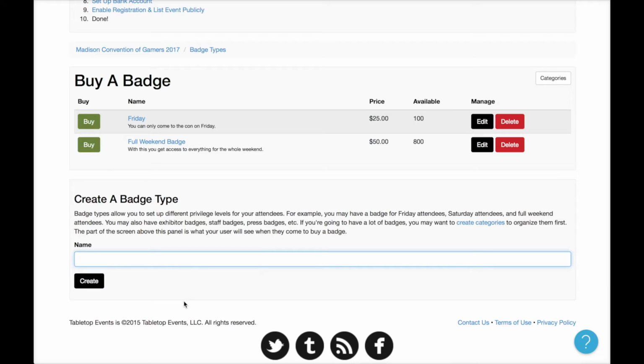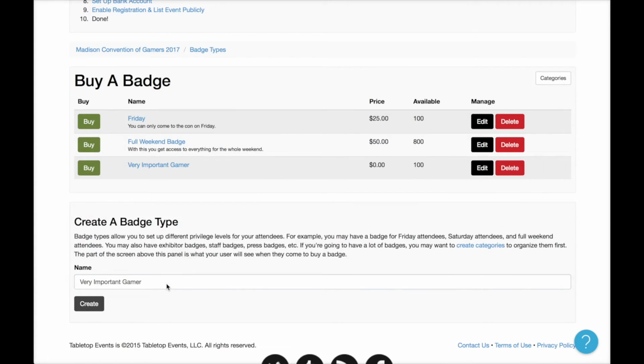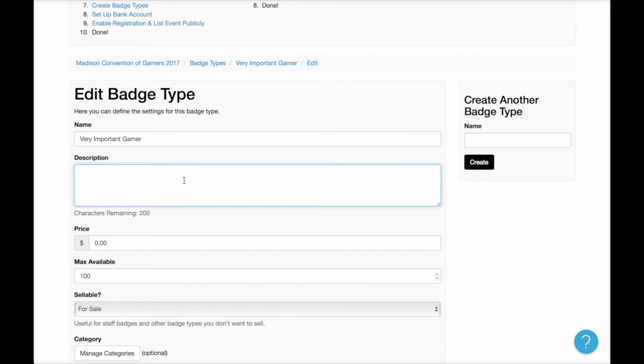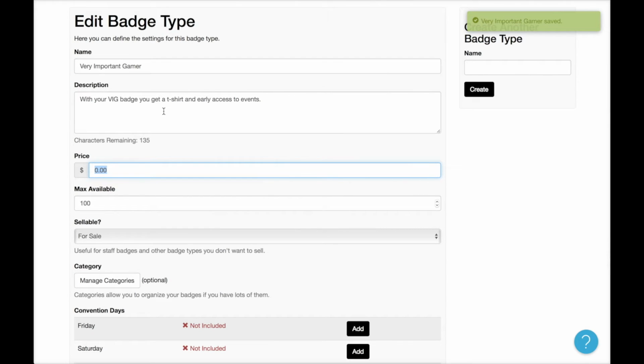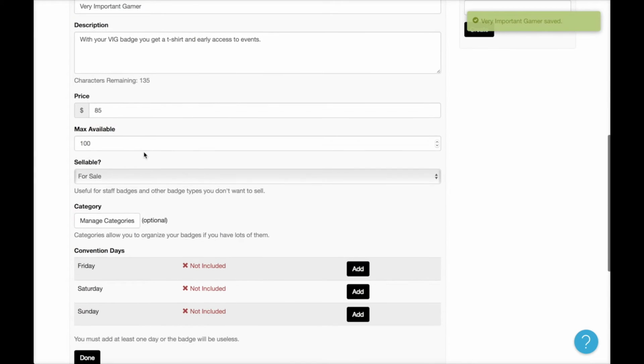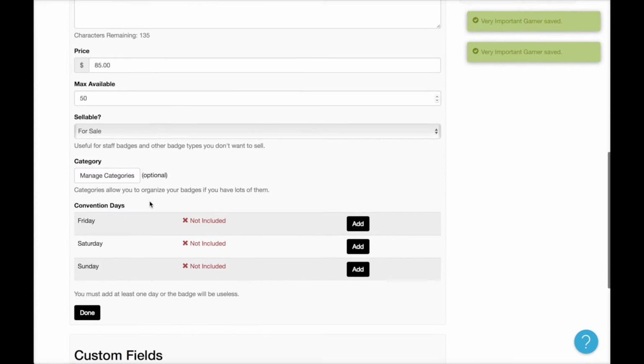Instead, we can create a badge maybe that is kind of a VIG, a very important gamer. And with that, what we want to say is, with your VIG badge, you get a t-shirt and early access to events. So we're going to charge more for this. This is going to be like a weekend badge, so it has to be more than $50. Let's go ahead and charge maybe $85 for this badge. And we're going to make a limited available kind of thing. So only the first 50 people can get these. It will be for sale.